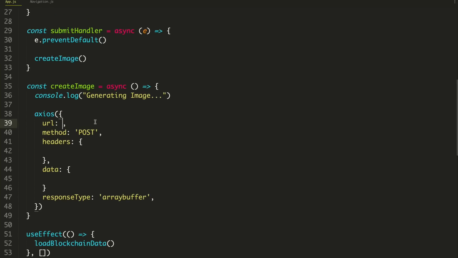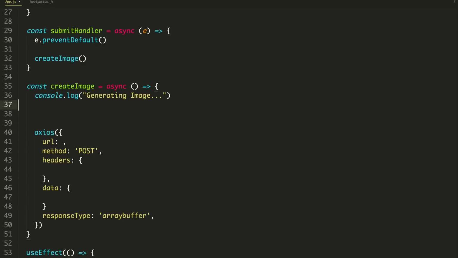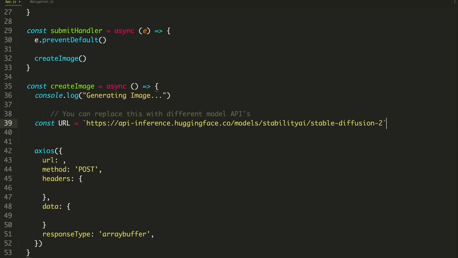So the URL is going to be this. I'm just going to get the URL from the final code solution. Okay, you can grab that. It's okay to kind of cheat in this regard. I don't want you to hand copy this. It's kind of a pain in the butt. But basically, I'm just saying const URL equals this.